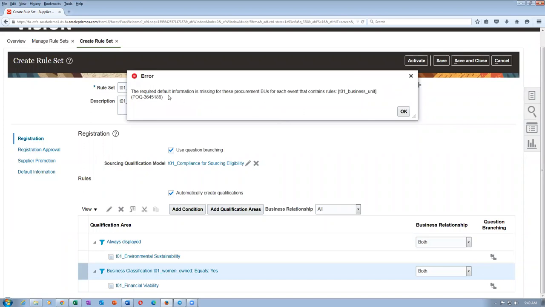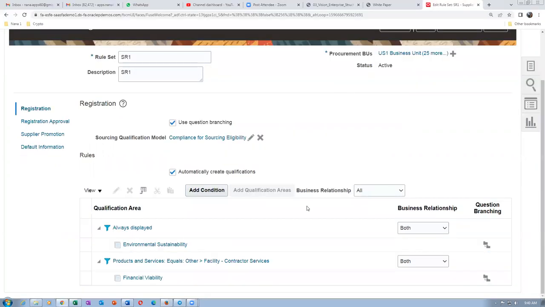So the required default information is missing for those procurement. Here, on the default information, we have to say which BU this rule set is for. If it is not given, you cannot save it at all. Go there and click on the default information. We have to attach the rule set to the appropriate BUs.